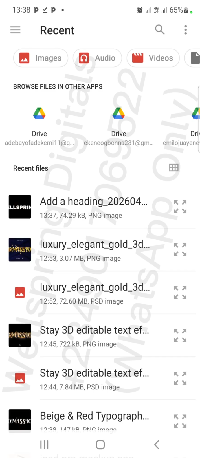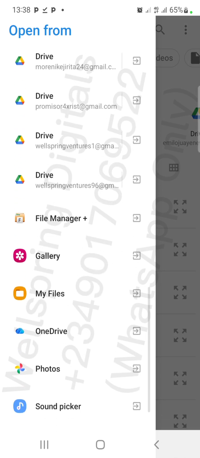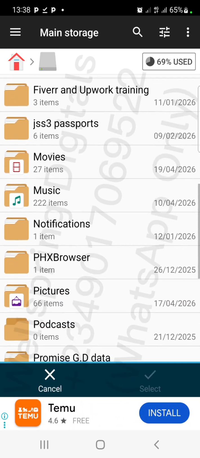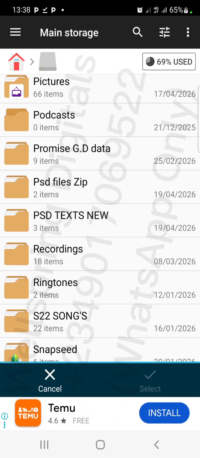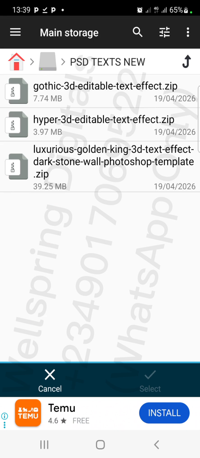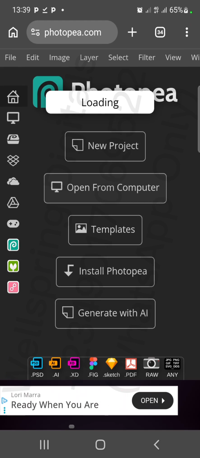Great. Now I'll be heading to where we saved our PSD files. So I'll be going to file manager, and I'm clicking on main storage, finding PSD new. You can see 3. That's where we downloaded our PSD effects. So here are the 3. You can pick any one you like. So I'll be picking this first one, Gothic. Then you click on select. You can see it's writing loading now. It's loading, so you wait till it loads.